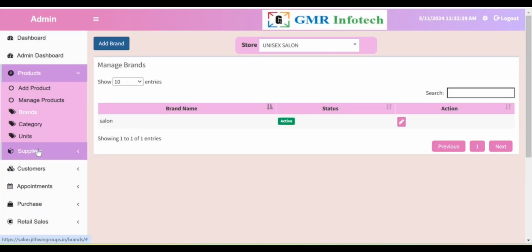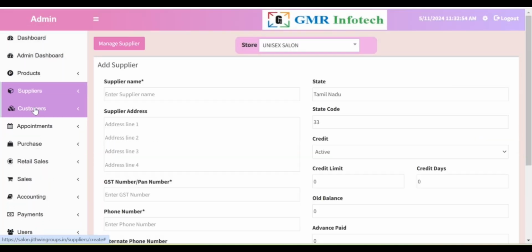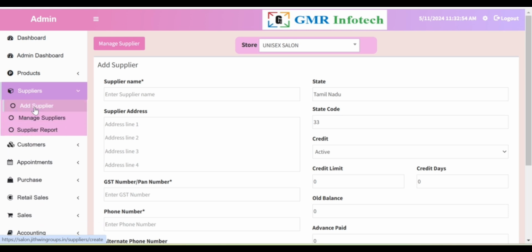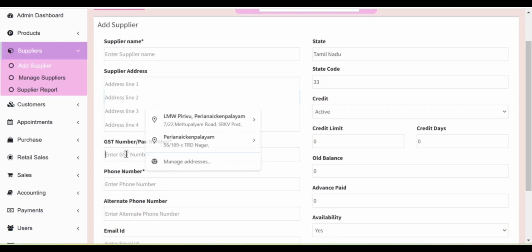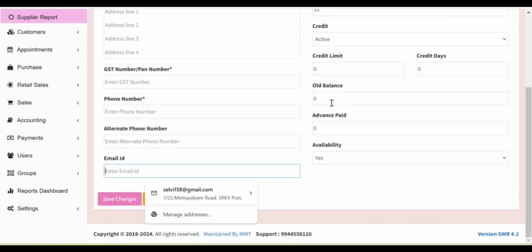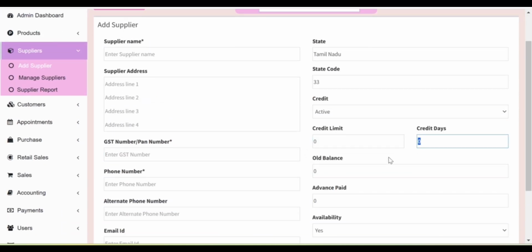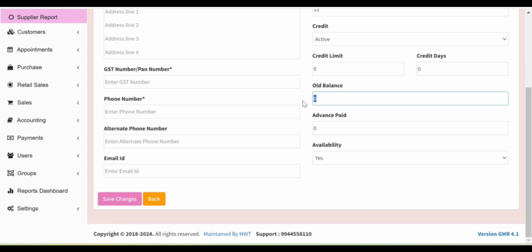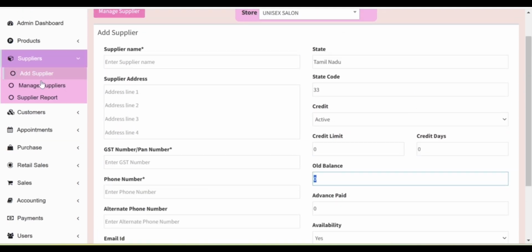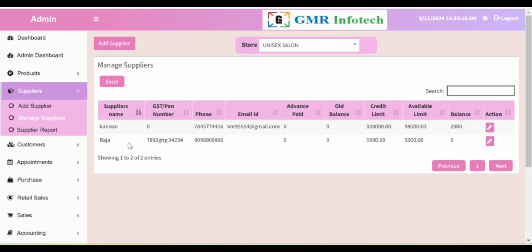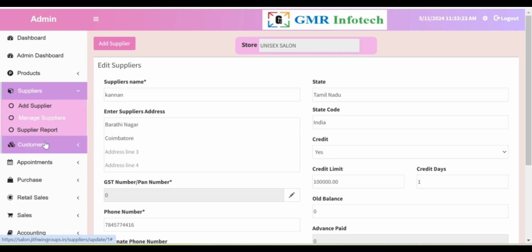Next is the suppliers page. The suppliers are the ones who supply the goods to our company, so their details can be added over here. Supplier name, their address, GST number, phone number, email ID, everything can be added here. If they are giving us credit, that credit limit and the credit days can be added over here. And if we need to give the balance, the balance can be added over here. Once we save, the changes will be displayed in this manage suppliers. If you need to edit this, you can click on this particular icon and edit it.